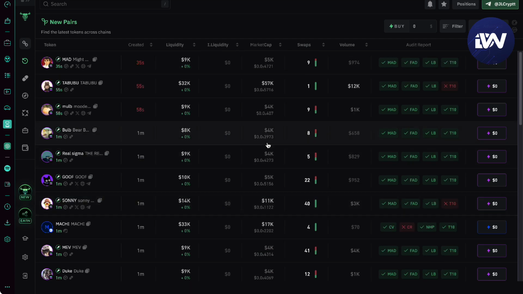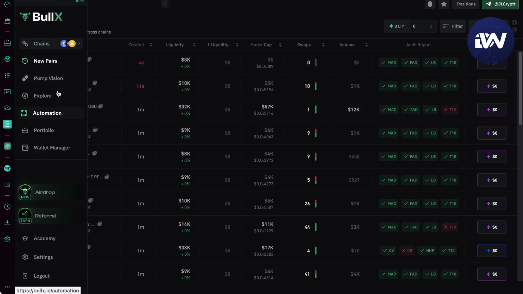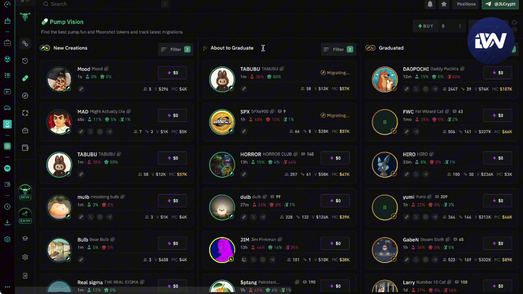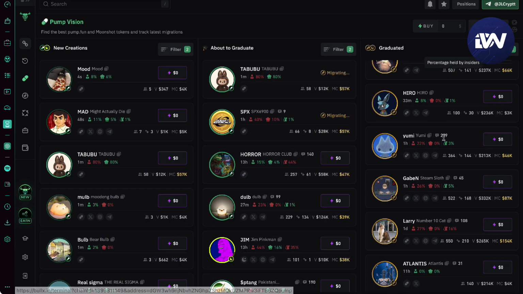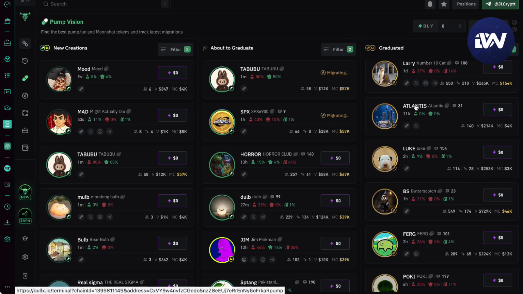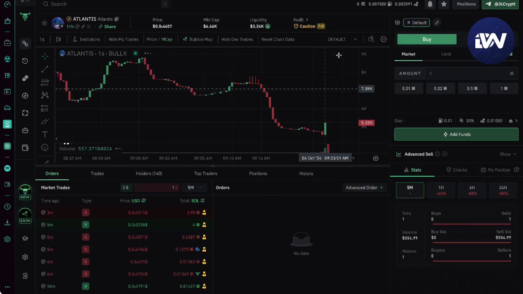As you can see right here, we are in BullX and we are in the new pairs. So let's just make an example. Let's just go ahead and look for our Pump Vision right here, and then let's see those that are graduated so we can make an example. For example, let's just go with something like Atlantis. So let's just wait for it to load up, and right here you are in Atlantis.